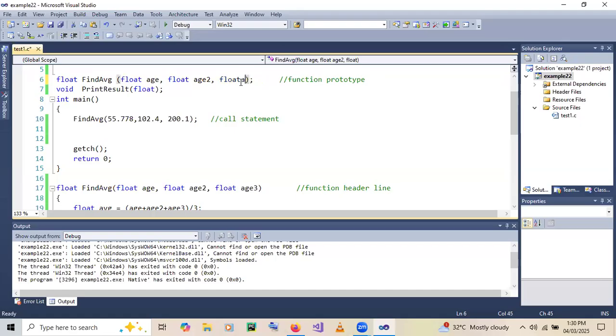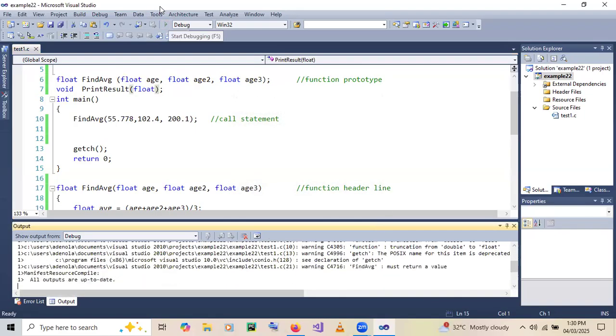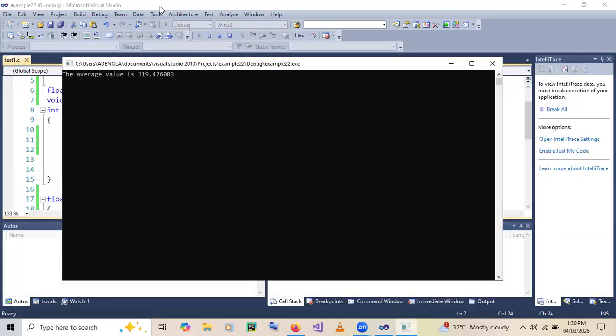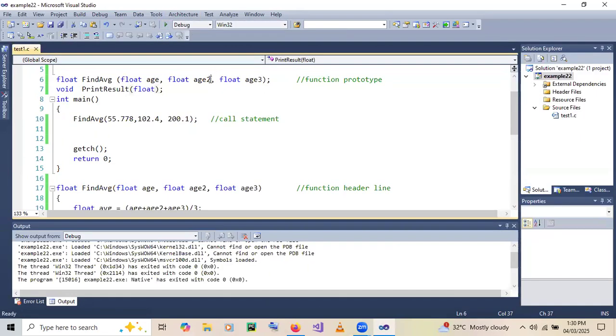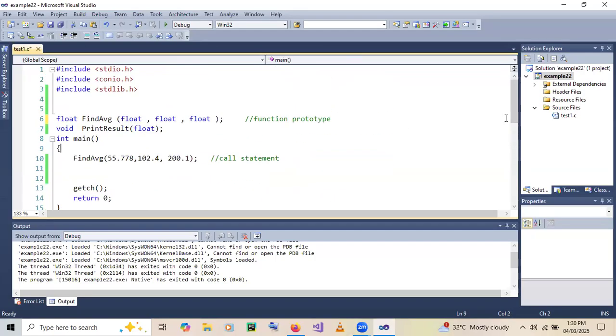There's no sin with it. You understand? There's no sin if you do that. It will still work, but you just have to be consistent. But basically, I always tell my students in the prototype, just declare and put the data type in the main function. So I think that is just it.